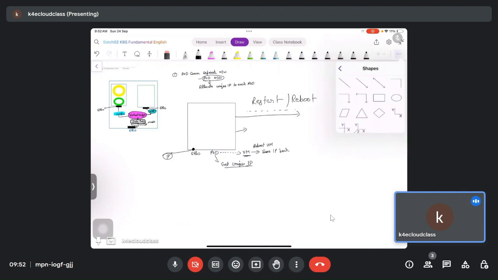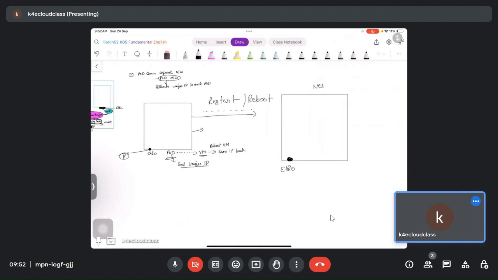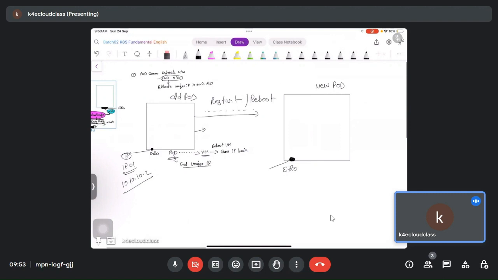In that case, you are going to get a new pod, which has this ETH0 interface. This pod is not the same as the old one. This is a new pod, and this is your old pod. So if you restart, reboot, or do any type of operation, you lose your pod and then you get a new pod. In this new pod, you have an interface with an IP. Previously, for example, you had 10.10.10.2. When the pod gets restarted or rebooted, you get a new IP, 10.10.10.3. That means your IP has changed.